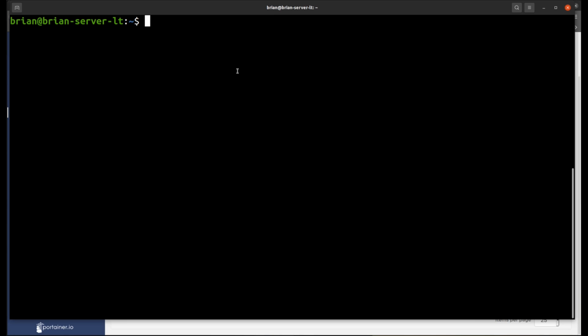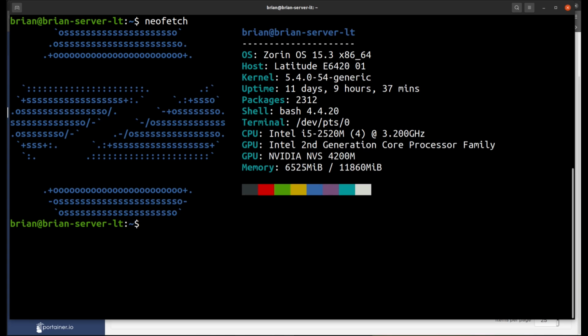So the command is neofetch, which is an application you can get and install, and you can see I'm running this machine on Zorin OS 15.3, which is essentially Ubuntu 18.04, and it's an x86_64 machine. It's a Latitude, so you can see what this machine is. It's kernel 5.4. It's been up for 11 days, 9 hours, and 37 minutes since I had to reboot it for an update recently. I've got 2,312 packages. Bash 4.4.20, so it tells you all of the information.